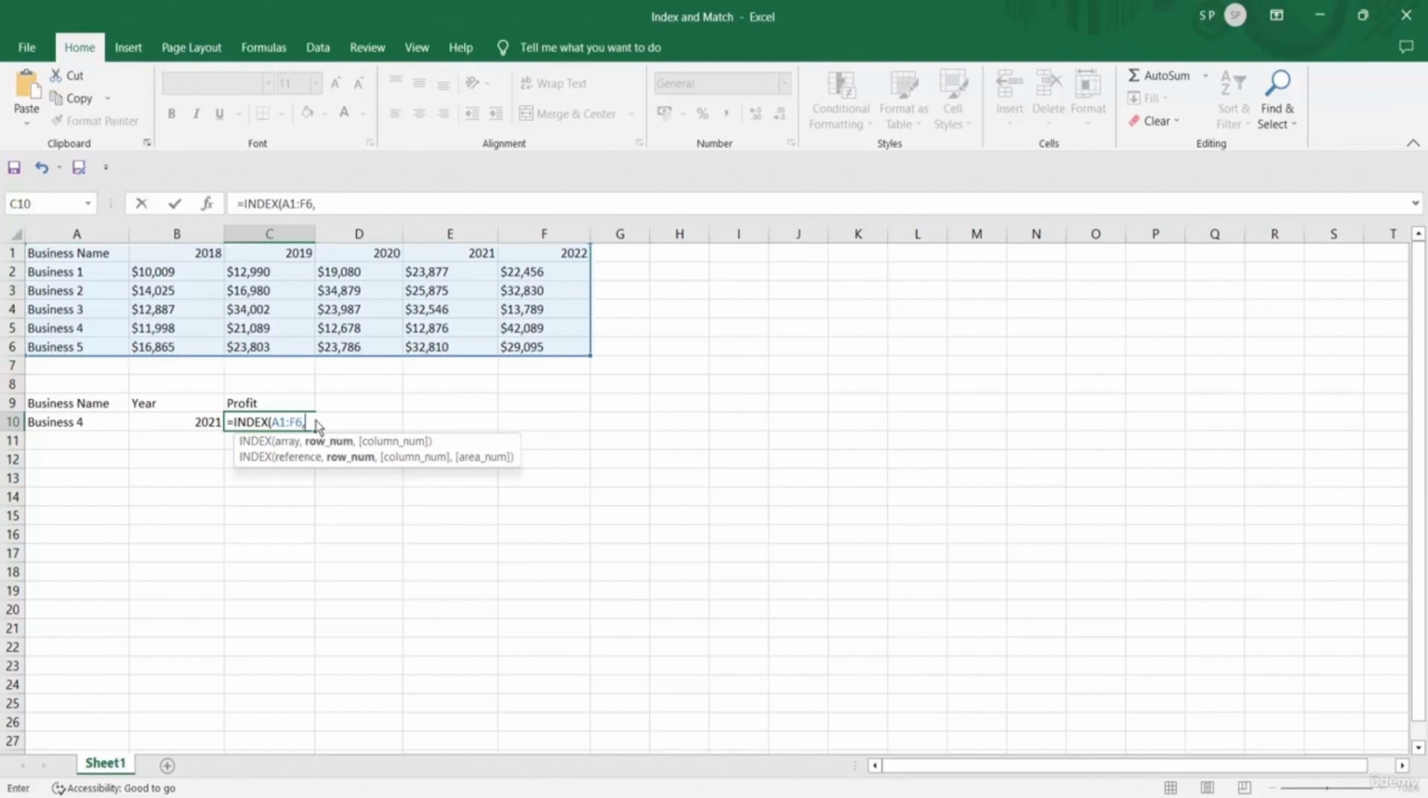Then use comma and now it's asking for row number. Row number is like a latitude. So what is the row number for business 4? It's 1 2 3 4 5. So we will use 5, comma, column number.